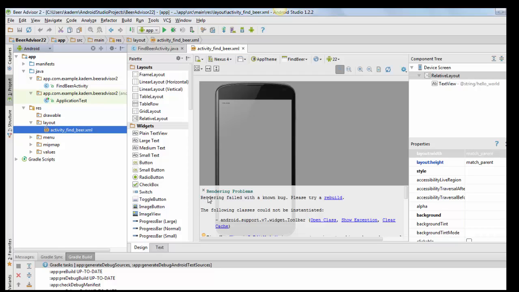It's saying it can't render, failed with a known bug. There's a couple things you can do. I've seen this quite a bit in different variations. One thing you can do is look up here. This is saying that the device in our design view is set to Android version 22, API level 22. Now this might fix it, but it may not.